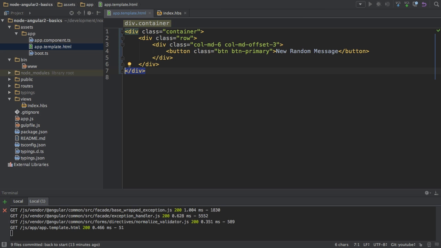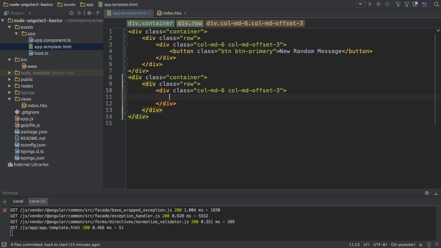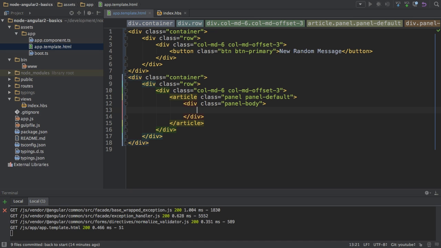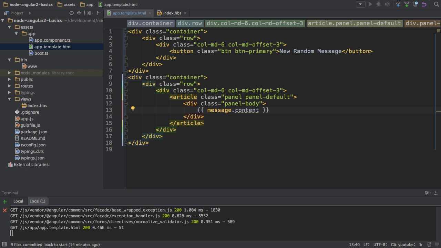Next, I'm going to copy all of that code and duplicate it, because in here I will use the general skeleton with the Bootstrap classes. But then I want to create an article element, which I'll give the Bootstrap classes panel and panel-default, just to give this some nice look too. And you'll later on see how this looks, of course. And then here I will create a div with a panel-body. So this will just be my messages. And here I want to output my message content. Of course, here I'm referring to a variable I haven't created yet, or a property in my component. But I'll come back to that soon.